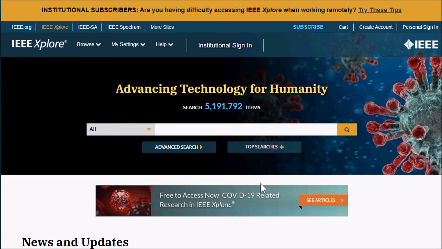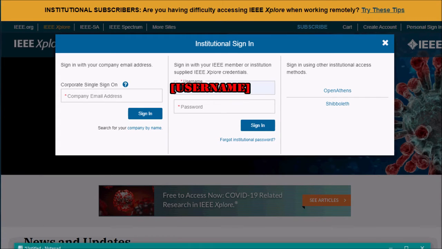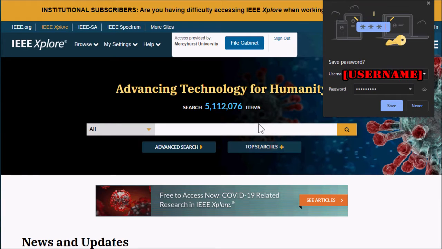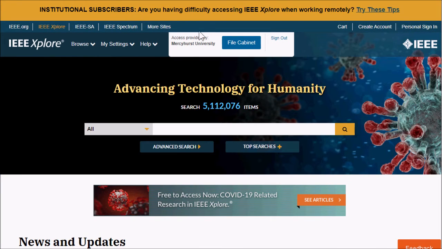To use our login, click on where it says Institutional Sign-In. Use the center login form that says Institution Supplied IEEE Xplore Credentials. Then a message should say Access Provided by Mercyhurst University. You'll also see a button that says File Cabinet.